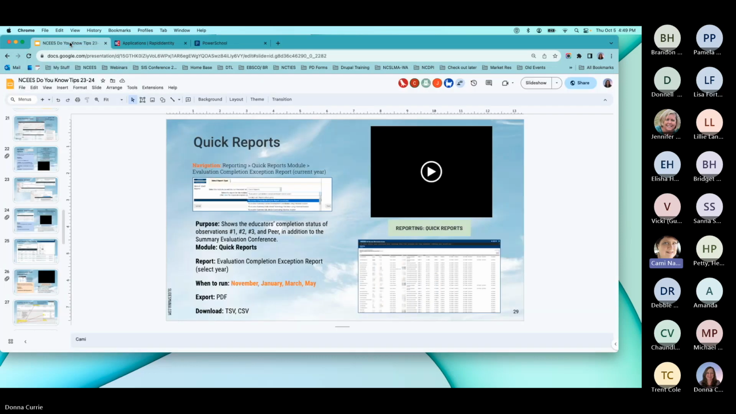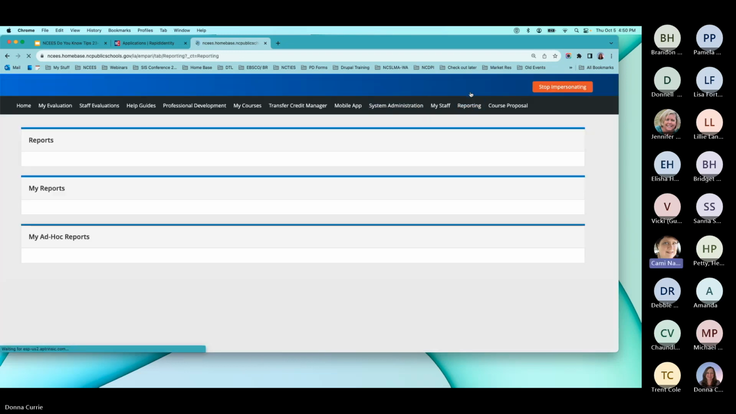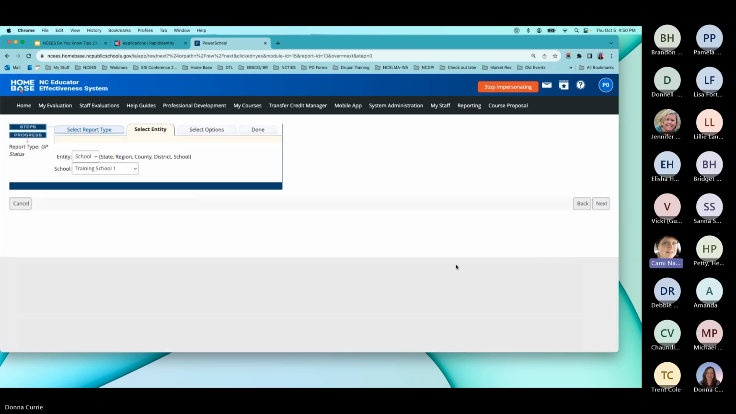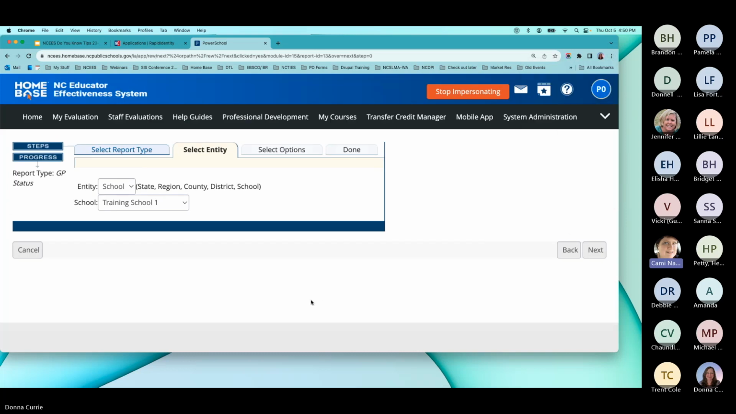I did want to show you while we're out here, Donna, if you go back to reporting, just for you site administrators on here today, if you go to reporting and then leave it on that first report, the GP status, and do next. Does it say GP status there? It's small on my screen. Yep. And then next. And then here, if you're school level, there's drill downs depending on how high a level you have in NCEES. District administrators can run for the whole district. School administrators can run for their school. So we'll just click next.